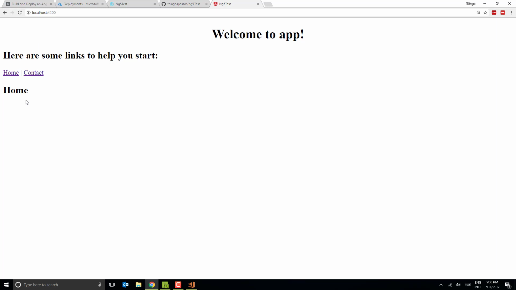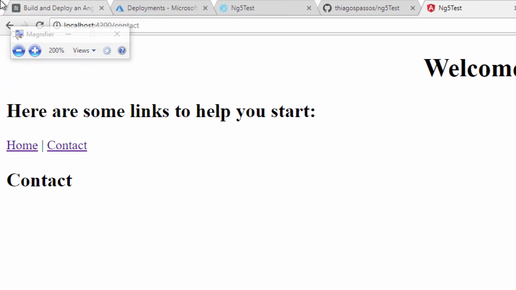Now I've got two routes. One is the home and one is the contact. When I go to contact, it works fine. And you can see that at the top here, it shows the URL as well. It changed the URL. So it goes to contact and to home.